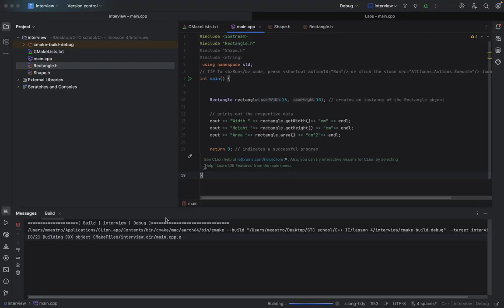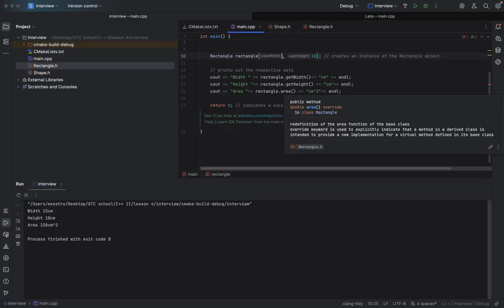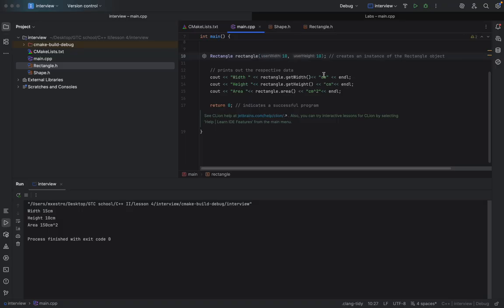Run it again to confirm. I'm going to try to change the values. I'm going to change it to 10 and 10, so we should get 100 for the area, if I'm not mistaken.